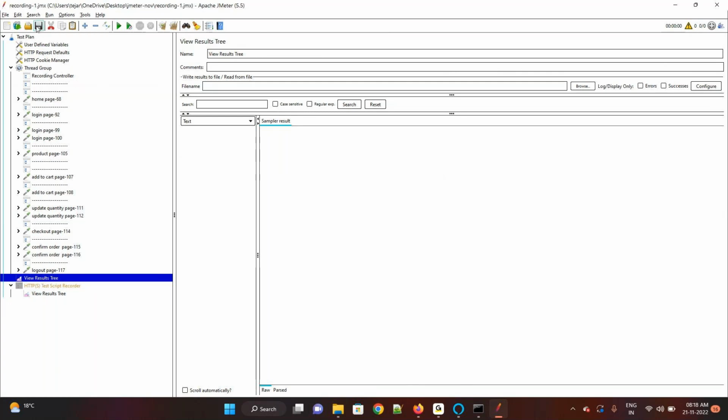Save the script. Now we'll click on run. This is the run button, this green one. When you click on the run button, whatever is present under this test plan will execute one by one in sequential order. Okay, let's click on run and see.